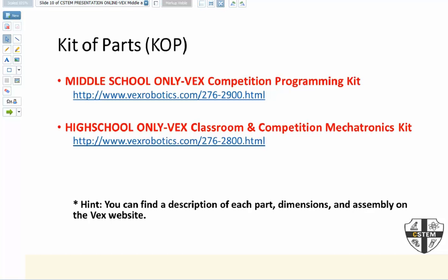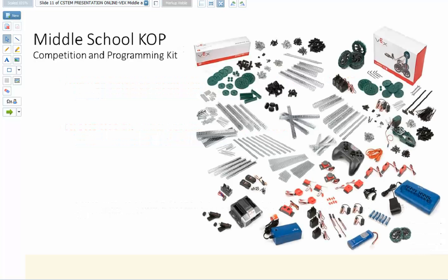For high school, I'm going to switch over at the moment, and then I'm going to come back. Or actually, I apologize. Let me go back to the next screen here. Here it is for the middle school kit of parts. I hope everybody can see it as best as possible. I tried to enlarge it and put it on the presentation.